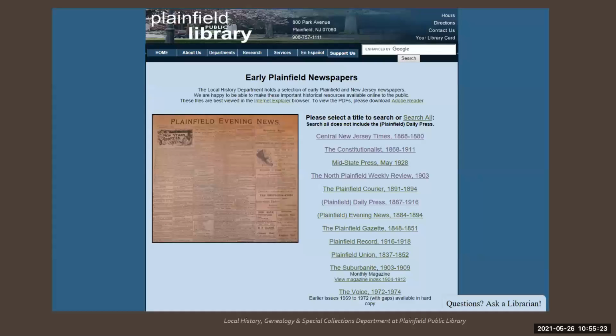Our next category of resources is the less obvious newspapers than our Plainfield papers discussed in the previous presentation. These other newspapers might supplement what we found in the Plainfield papers, or they might be alternatives if we haven't been lucky with the Plainfield ones.